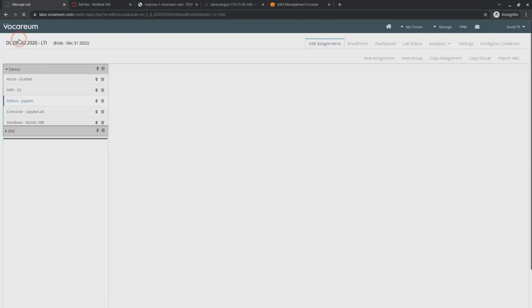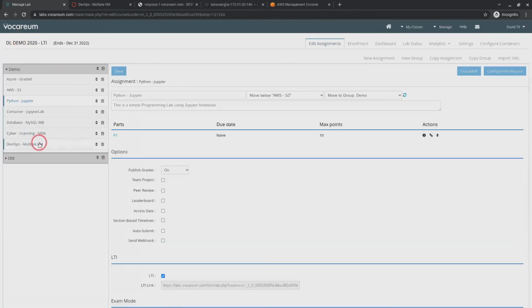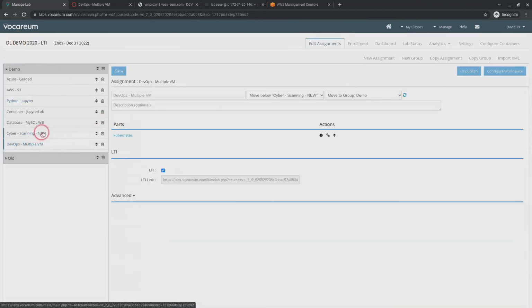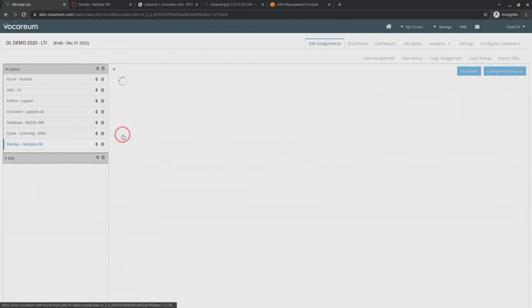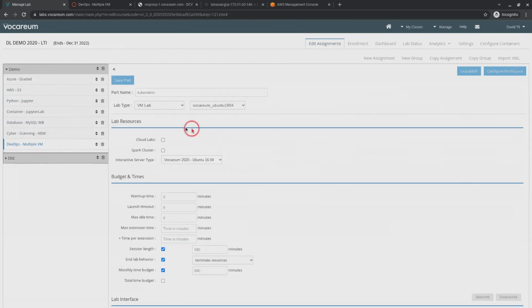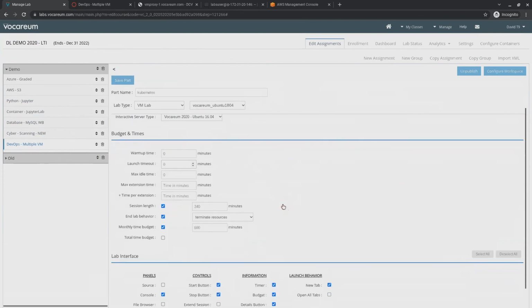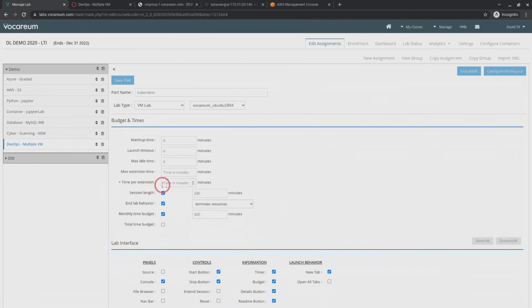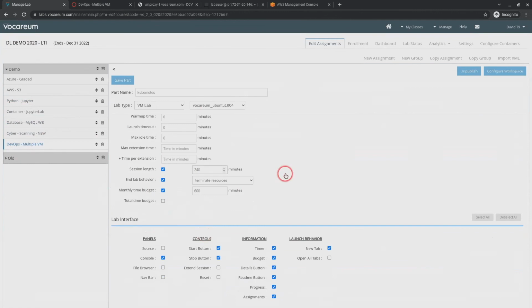And then this gives us an example of the multiple VMs for the DevOps lab. We've got this Kubernetes lab set up, and we can again specify the session length, the end lab behavior, maximum time budgets, and so on.